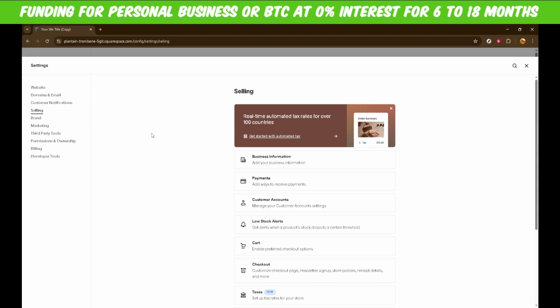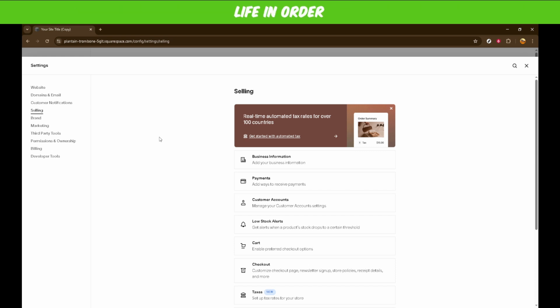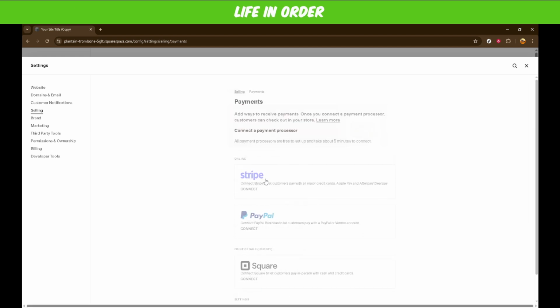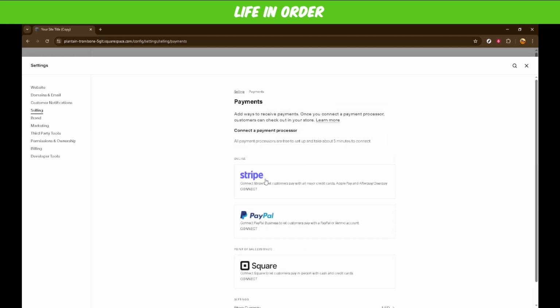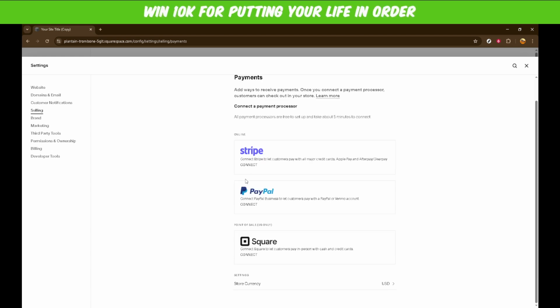Now focus on the Payments option. This is truly the heart of our operation today. By clicking on Payments, you open up the possibilities of integrating various payment methods into your site. Next, you'll notice an option labeled Connect under Stripe.